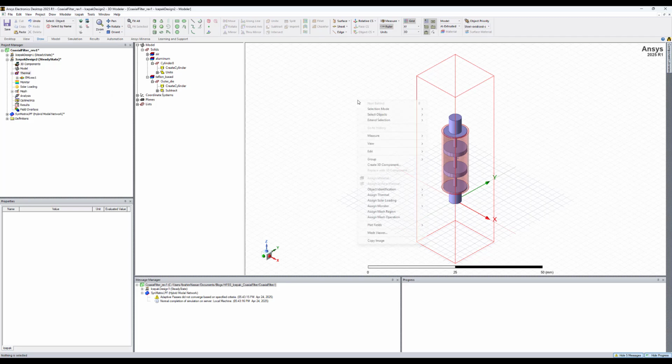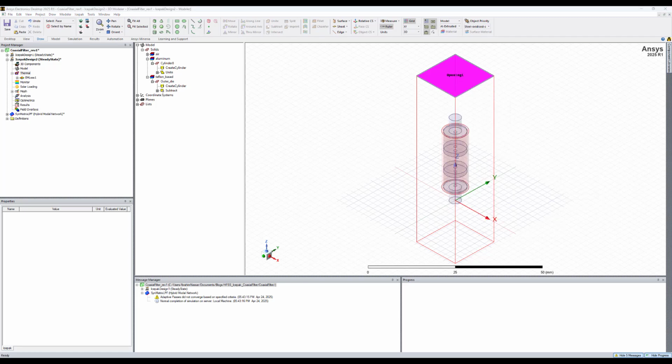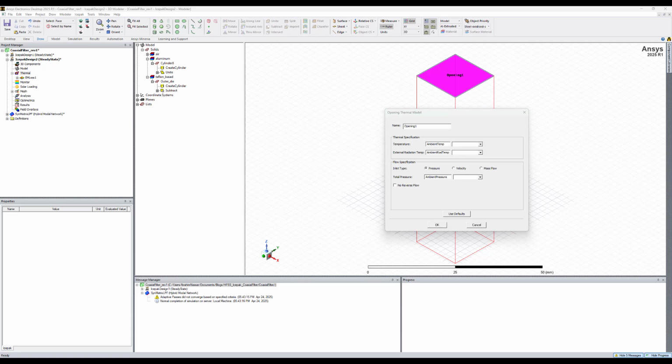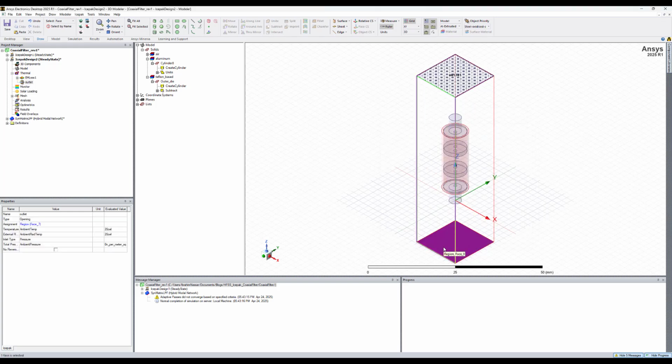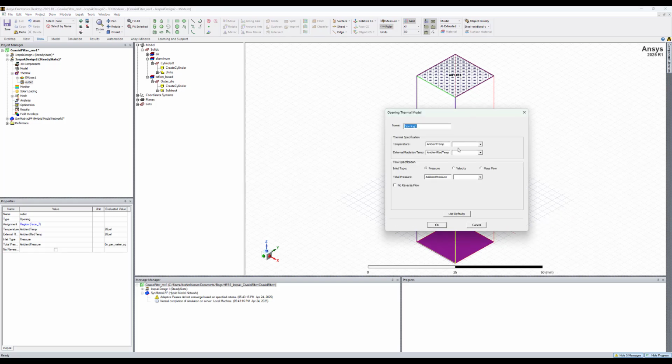We need now to assign boundaries for the inlet and the outlet. So the outlet here, assign thermal, opening free. Let's call this the outlet. And it's a pressure boundary, flow specifications pressure. And let's select the bottom surface and right-click, assign thermal, opening free, and this will be velocity with the velocity speed of 1. Hit OK.